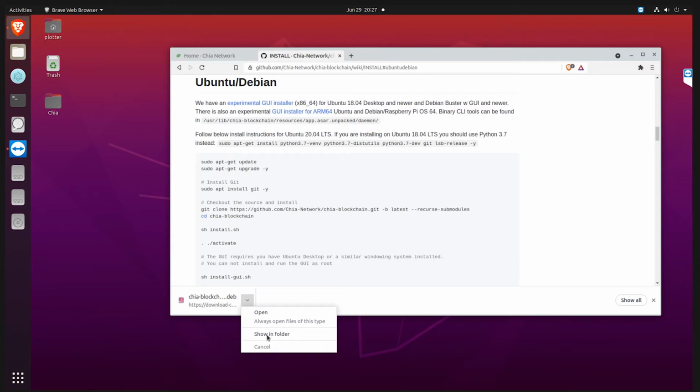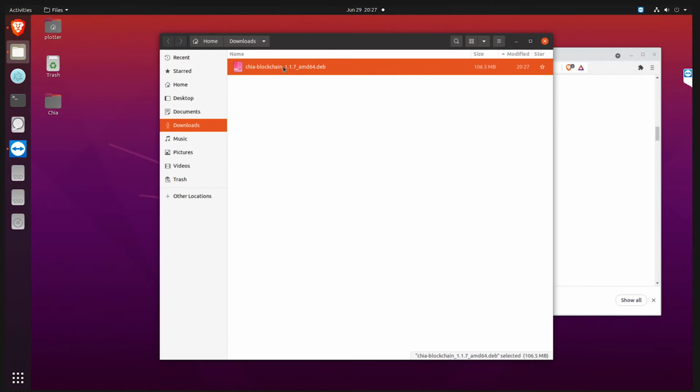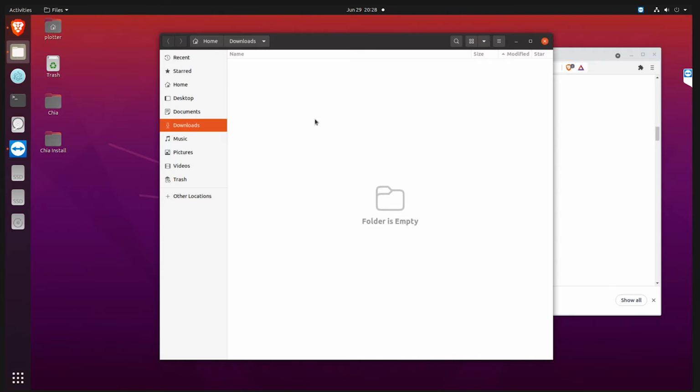So you're going to want to go ahead and show it in folder, and you're going to want to move this because for some reason Ubuntu does not like installing things from the downloads folder. So I'm just going to throw it onto the desktop. I'm going to make a folder and we're just going to call it Chia install. So we have this Chia install folder, select it. It's going to download and put it into the Chia install folder.